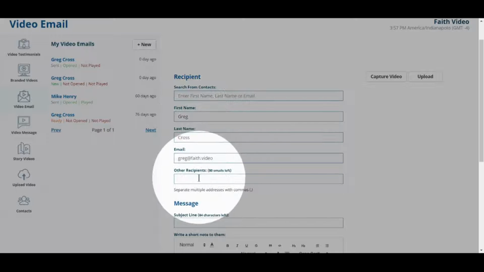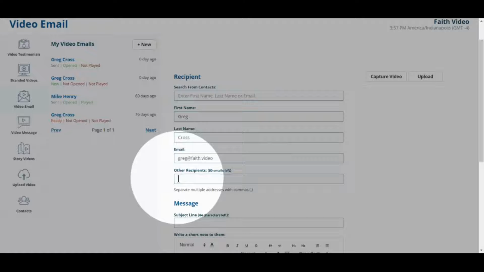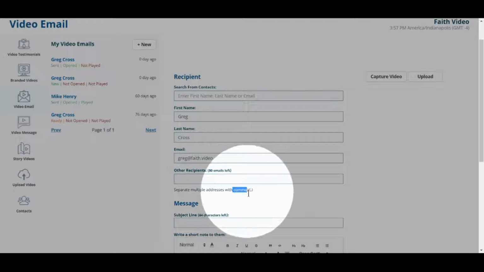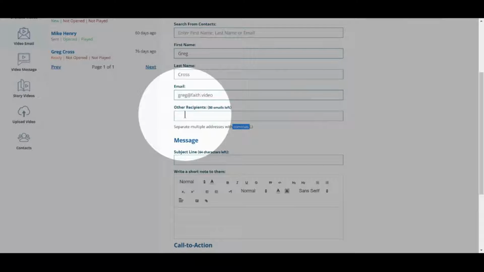Now you also have the ability to send up to 50 additional recipients or 50 additional emails. You simply do that by typing in the email addresses, up to 50, and separating them with commas. What this does is that when you put in additional addresses, up to 50, it acts as kind of like a blind carbon copy.